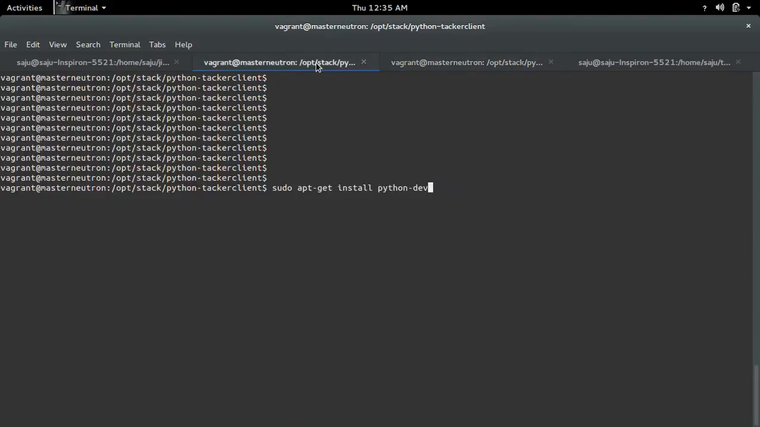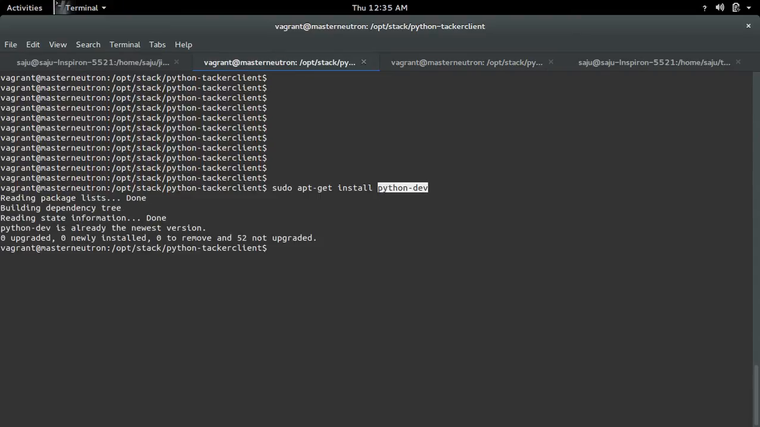If you are using Python 2.7, you can install this package, python-dev. Just install it. After that, you can try to install the same package again. That will fix your issue. If you are using Python 3, you have to install Python 3-dev.